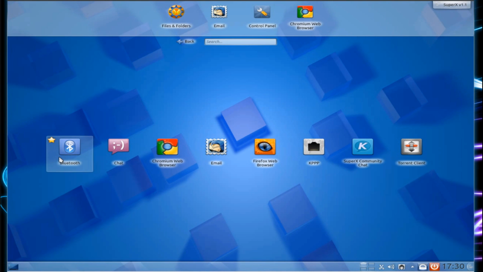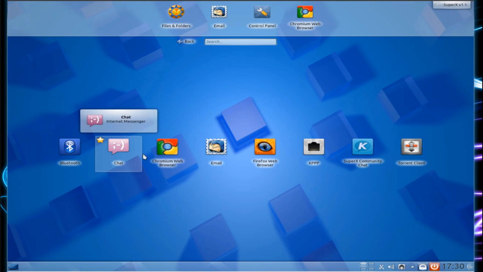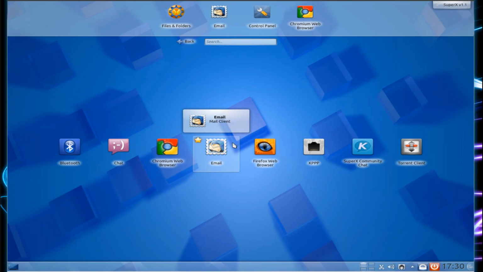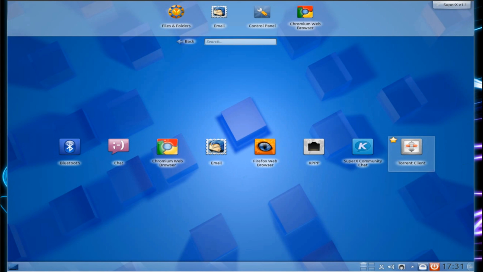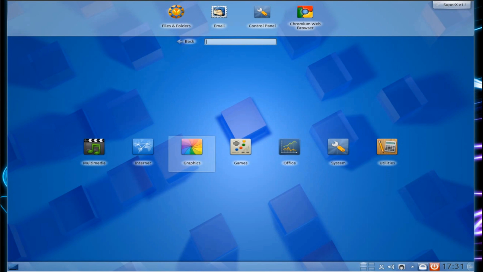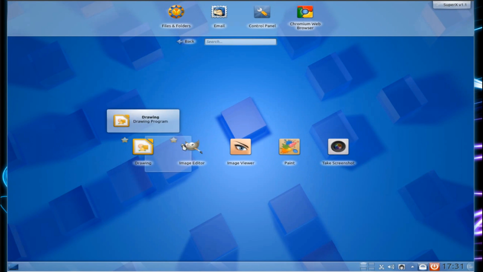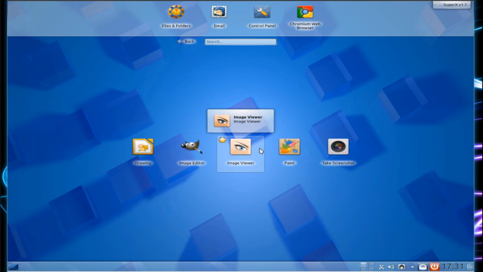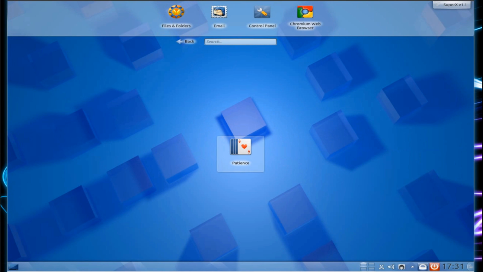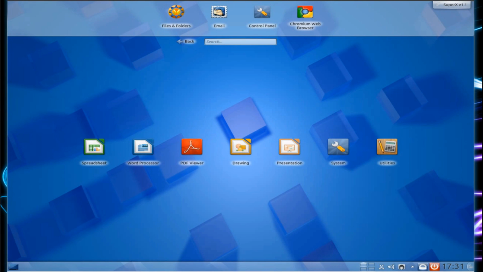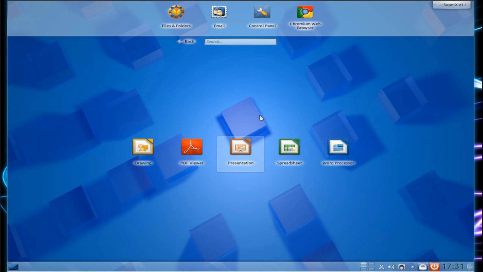Right, under internet, we've got Bluetooth configuration, Pidgin internet messenger, Chromium web browser, Thunderbird email, Firefox web browser, a link to SuperX community chat, and you've got Transmission BitTorrent. So under graphics, we've got LibreOffice Draw, GIMP 2.8, Image Viewer, Paint, and another place to take a screenshot. Games, you just got one game there, it's KPatience. Office, you got half the LibreOffice suite, that's LibreOffice version 3.5.